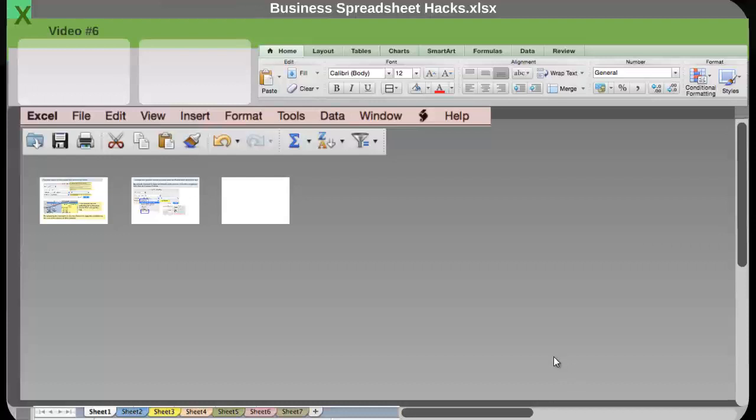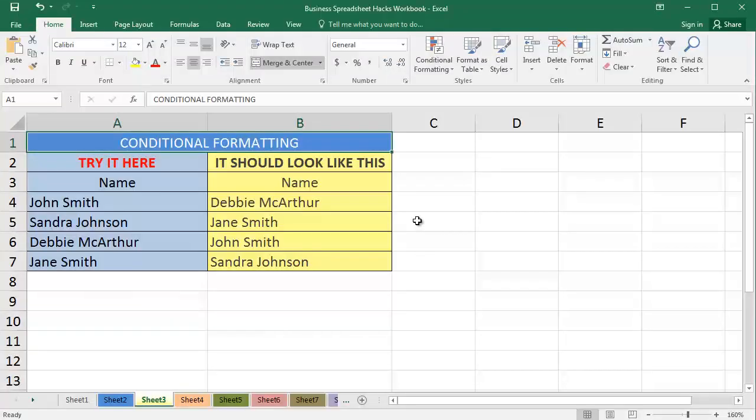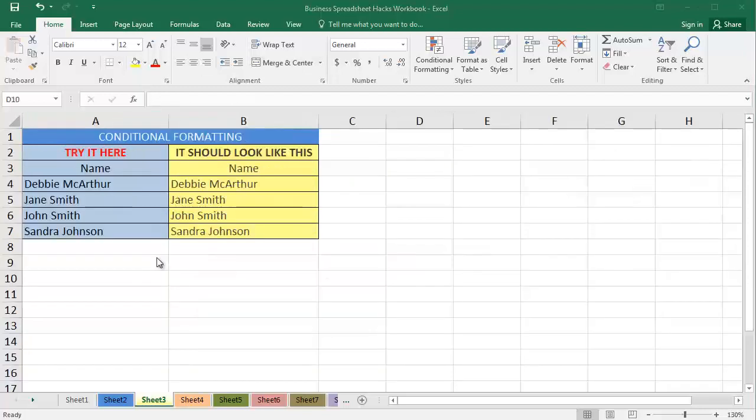So now that I have shown it to you via the Mac version, I am going to show it to you via the PC version, and I'm going to walk you through it step by step. Okay, so we are pulling up the workbook here, and we are going to be on sheet number 3. If you want to pause this video and pull that out so that you can follow along, go ahead and do that right now.